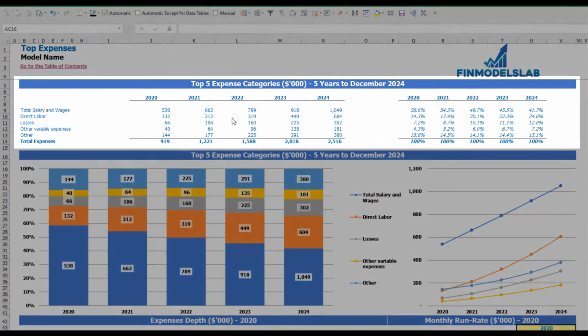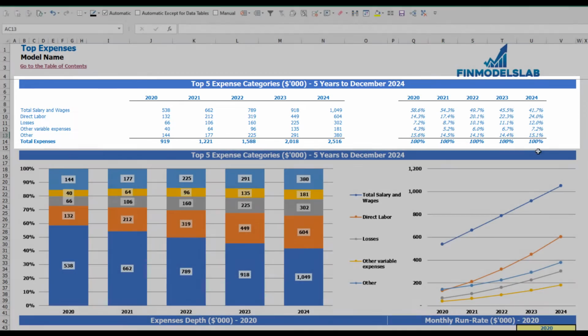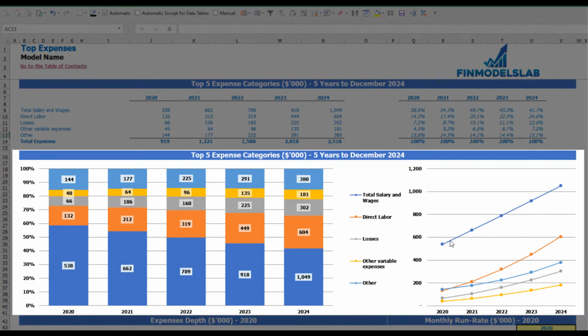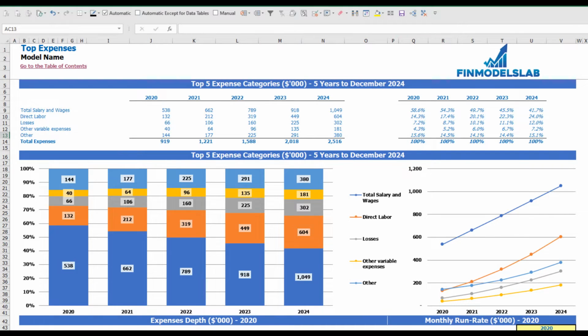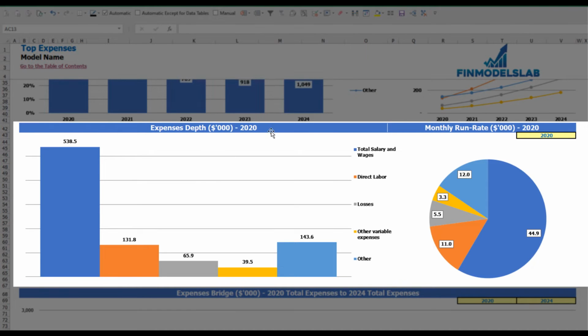On the top expenses tab, you may find the breakdown of top 4 expense categories, and all other expenses collapsed into an other category. You may see the breakdown of absolute values broken down by years with a total below, and also to the right you may see the percentage breakdown of these expenses. The same information you may see on the charts below, where you may find the percentage breakdown and the absolute values breakdown. On the couple of charts below you may find expenses depth and monthly run rate for the selected year.